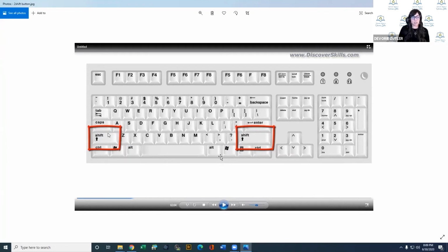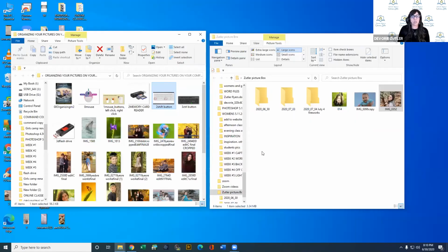This is where the Shift button is, and you're going to use the Shift button for any consecutive pictures, any pictures that are in a row, okay? That's one after the other after the other, okay? So the Shift button is used when you want to choose multiple pictures that are consecutive, one after the other.